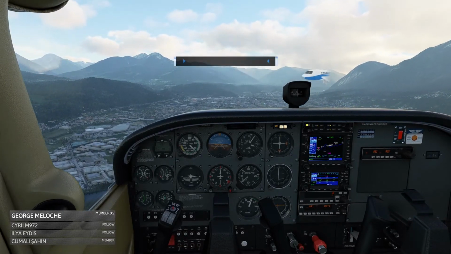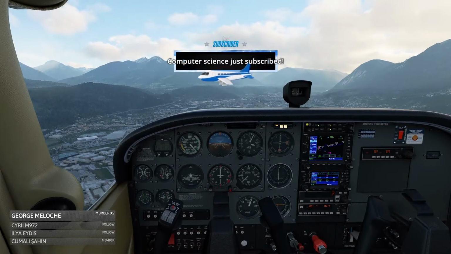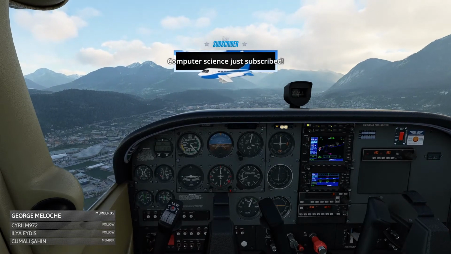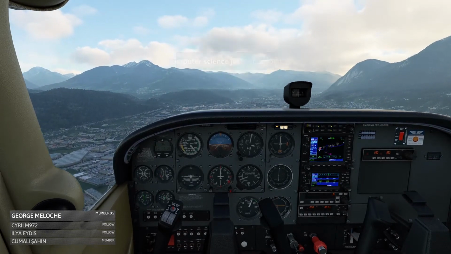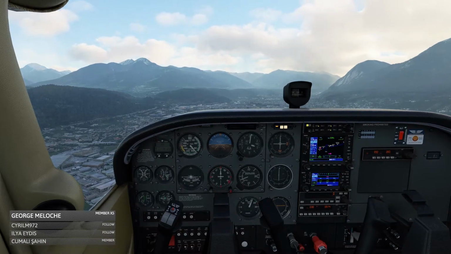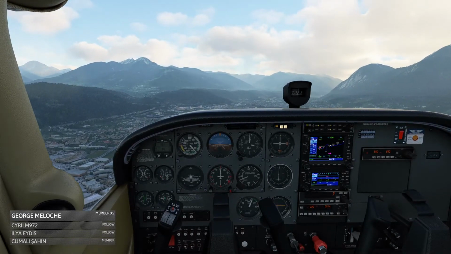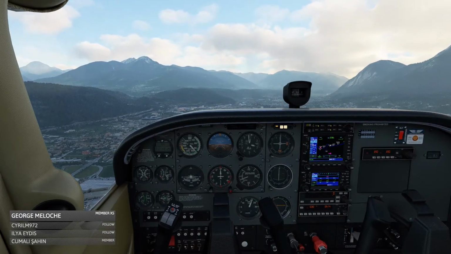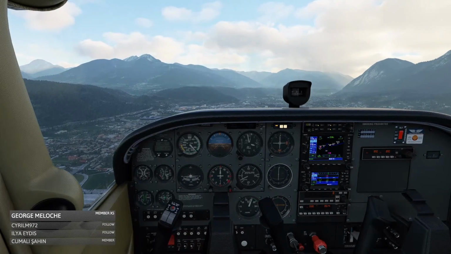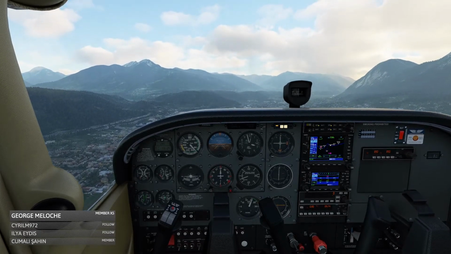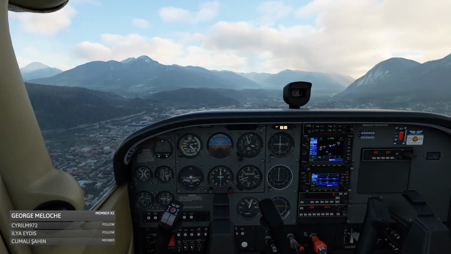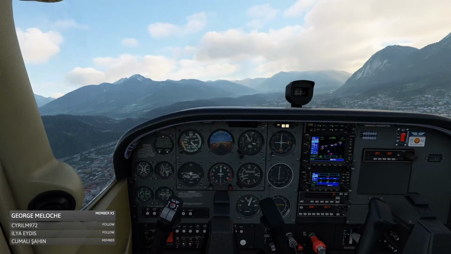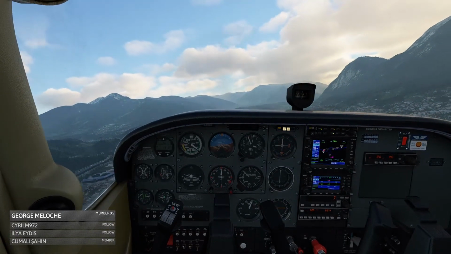All right, we are heading back to Innsbruck Airport to land. And then we're going to take a look at a few more things, and of course I'm going to answer some of the questions. I'll probably have to go and look back at the chat, but overall flying the Cessna is enjoyable. The default Cessna, I think this is, as well as the Cessna 152 are the ones I enjoy the most in Microsoft Flight Simulator as far as the default aircraft go.